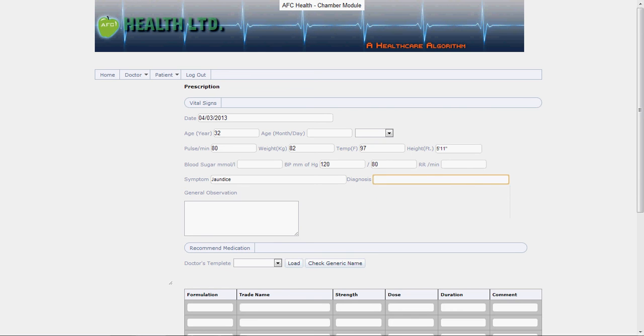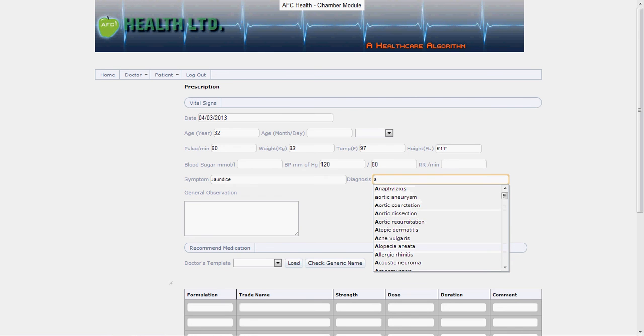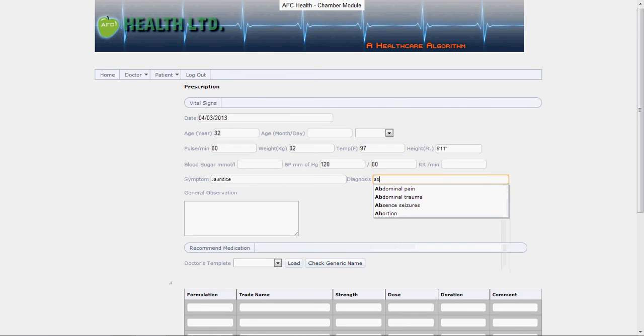Let's say we have certain, if you type on, it will automatically shortlist, and if you have multiple diagnoses, you can keep on typing and it will populate one after another. In the general observation, this is where you type in your observation of the patient in details.